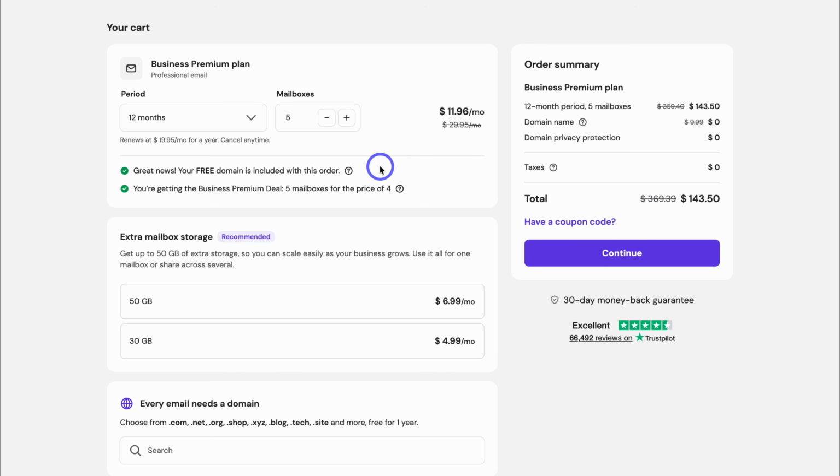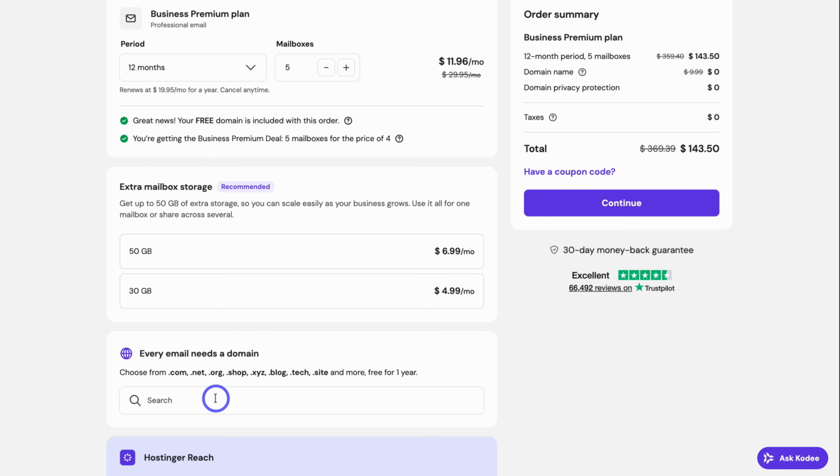Next, with the premium plan, we also get a free domain name. Now, don't worry if you already own a domain name, you can always connect that with your business email inside of Hostinger. However, because I want to set up business emails from scratch and I do not have a domain yet, what I'm going to do is navigate down here and locate a domain I want to purchase. And remember, we get the first year for free.